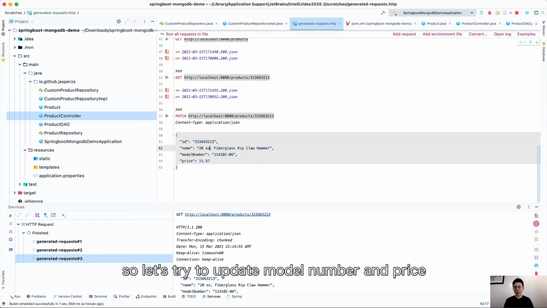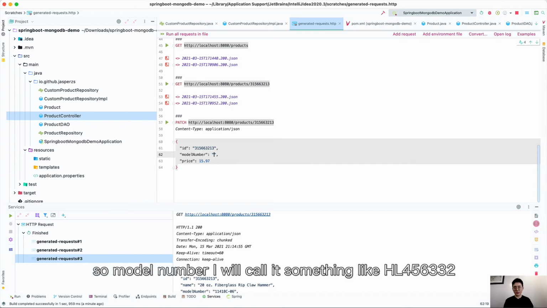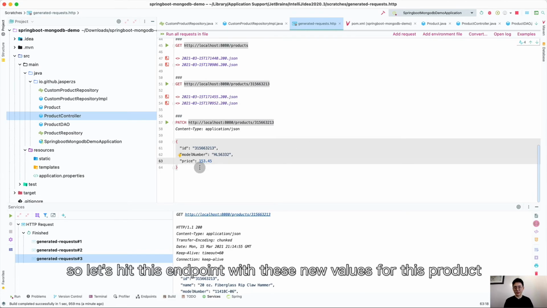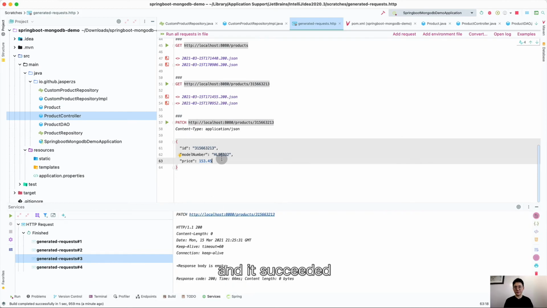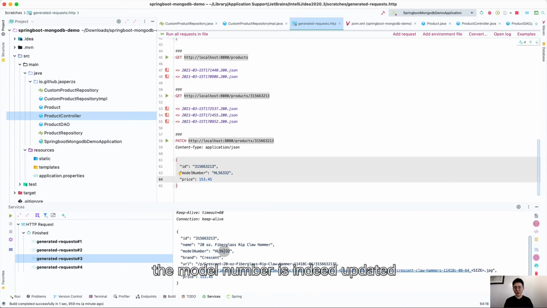So let's try to update model number and price. The model number, I will call it something like HL456332. And the price, let's make it more expensive. Why not, right? So let's make it 153.45. So let's hit this endpoint with this new value for this product. And it succeeded. Great. So let's get back the product. And as can be seen, the model number is indeed updated, together with the price.